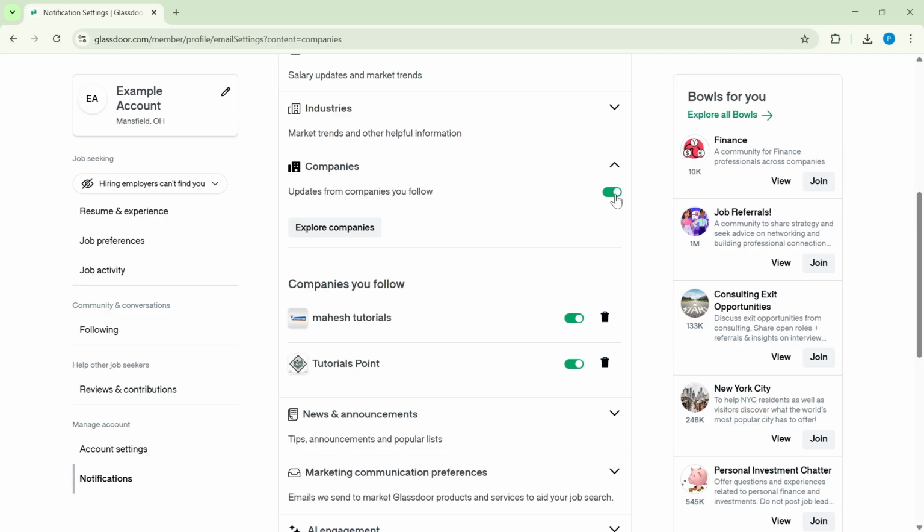There's no save button needed. Your choices auto-save immediately, so as soon as you flip a switch, it's applied. That means you can leave the page whenever you're done, confident your preferences are set.